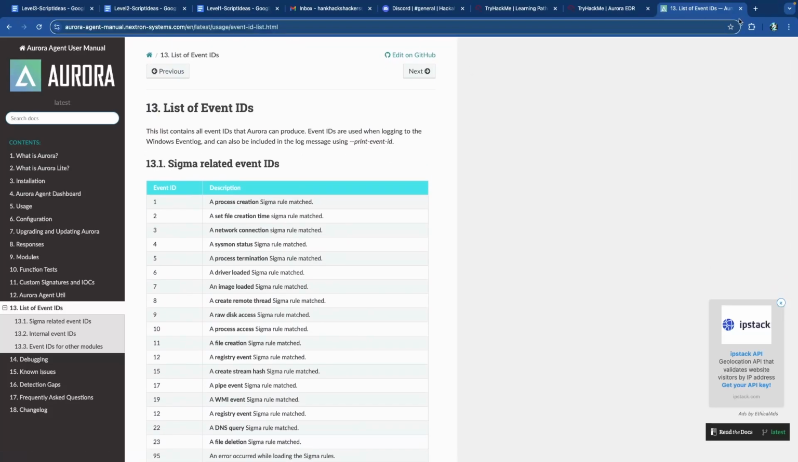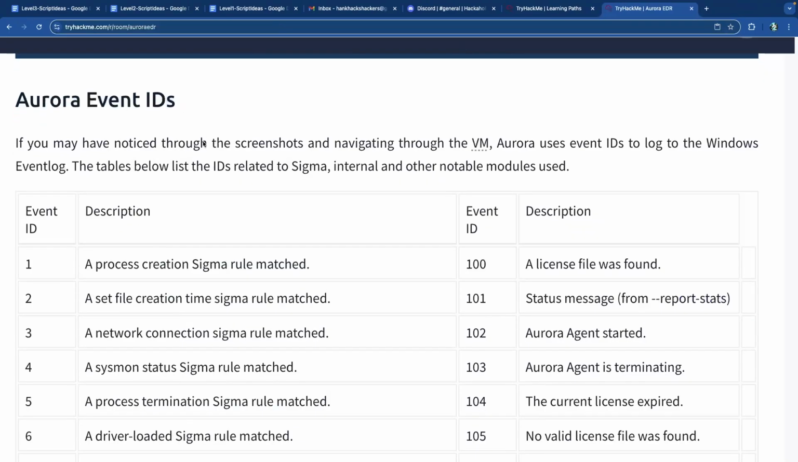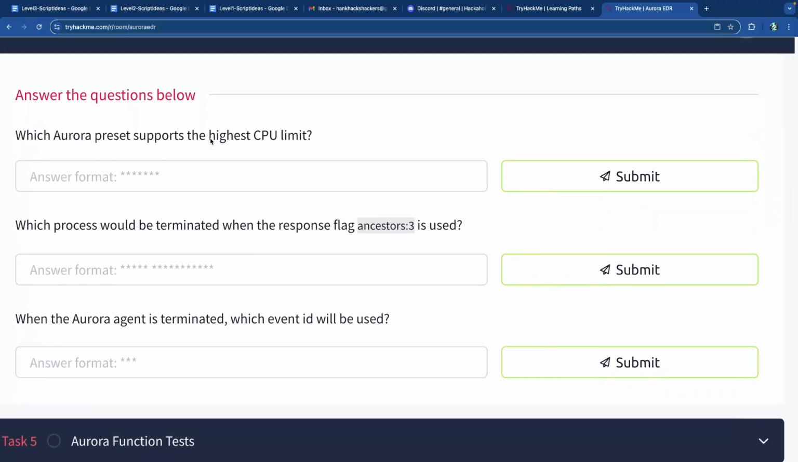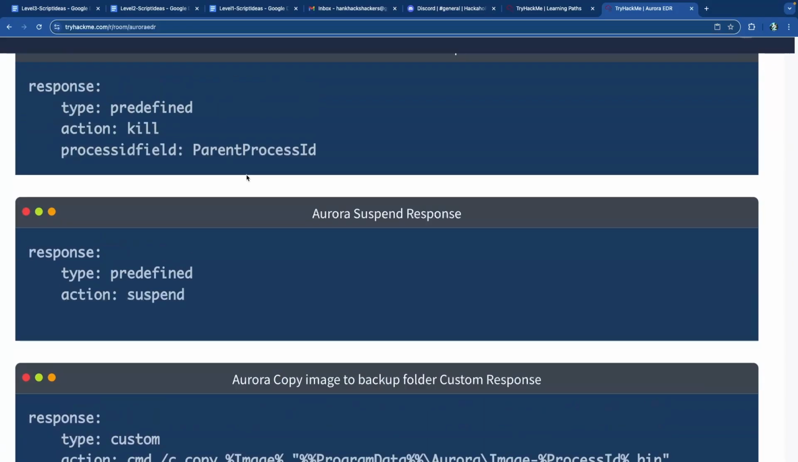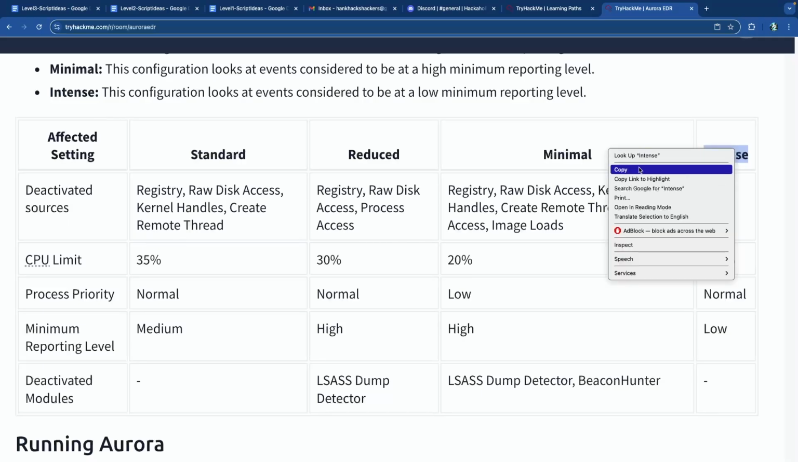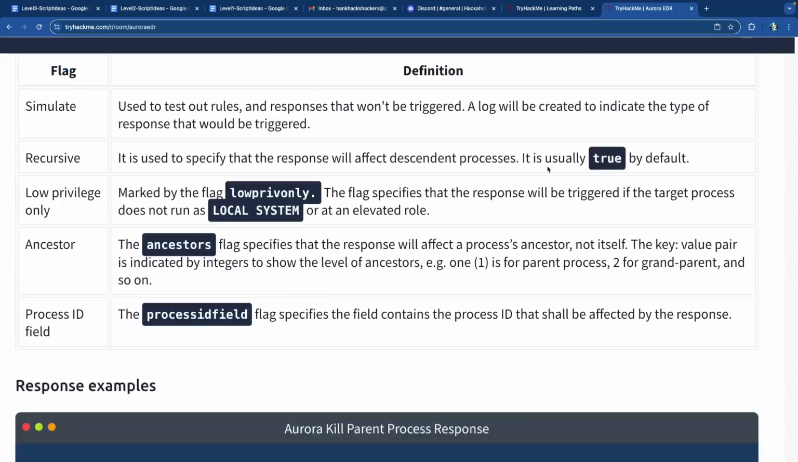So it's not hard to find the Aurora event IDs, so I'm not going to read through all this, but we are probably going to refer to them as we go throughout the room. So here are our questions. Which Aurora preset supports the highest CPU limit? That was the very last one. How did they phrase the last one? Intense is the one that we're looking for. I'm just going to copy it and bring it down here real quick.